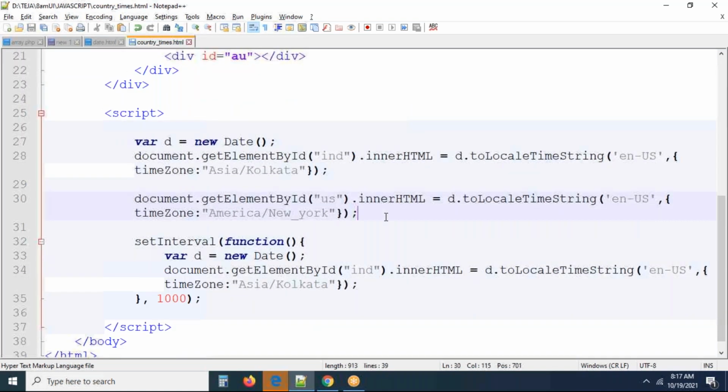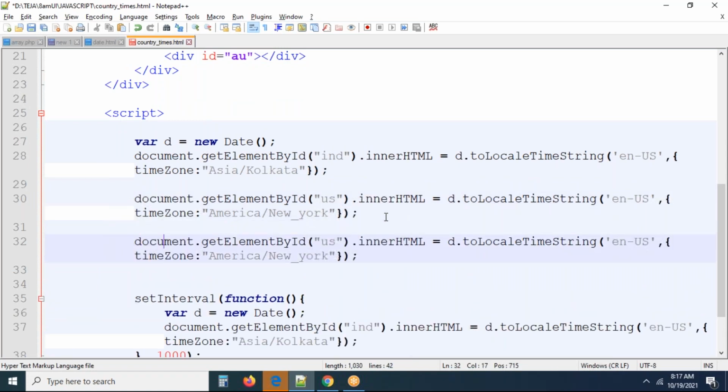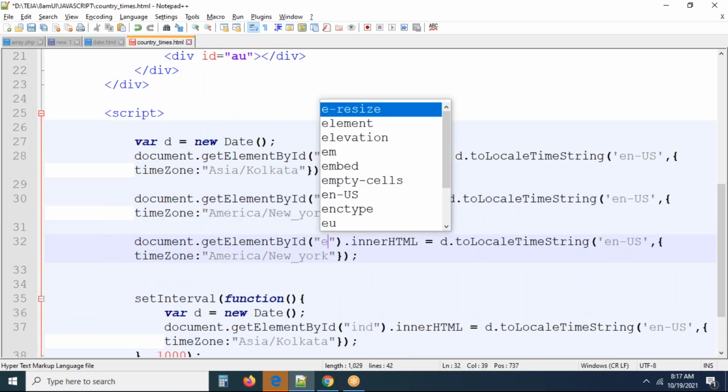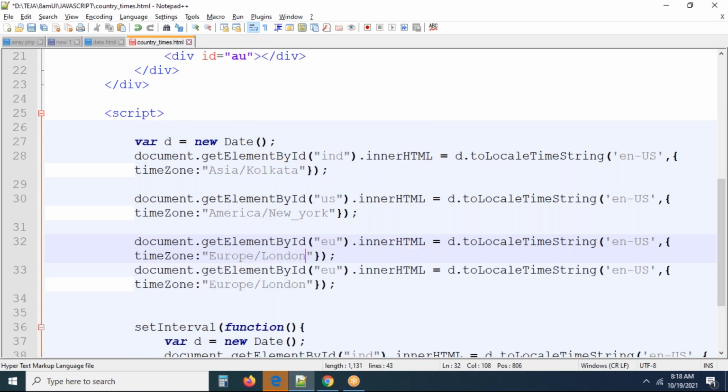So first of all, on load of the page, I want to get the timers, guys. That's the reason I'm taking this. This is going to be EU, Europe. This is going to be Europe slash, what is this? London, LON, London. So next one, I want to take it.